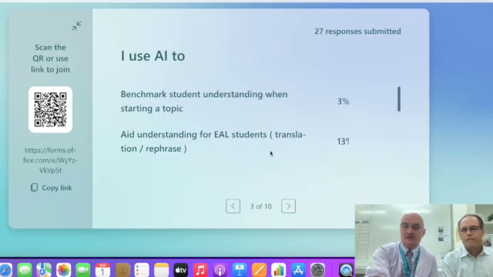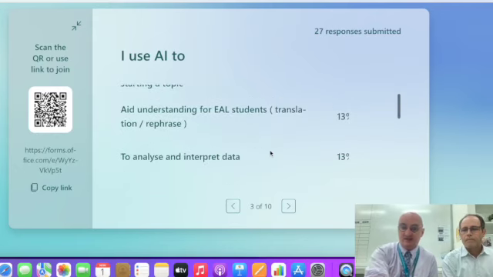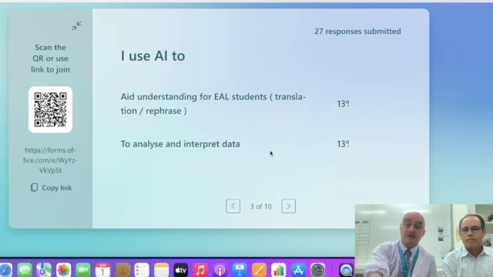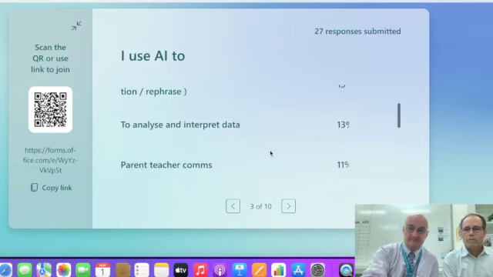What are we using AI for? Benchmark testing, understanding EAL, our EAL department, PCS course, they are massive users of artificial intelligence. Why? Because we can put a section of prose into there. We can differentiate it immediately depending on the age group or the age range that they're actually achieving at, into dozens of different languages instantly in real time.